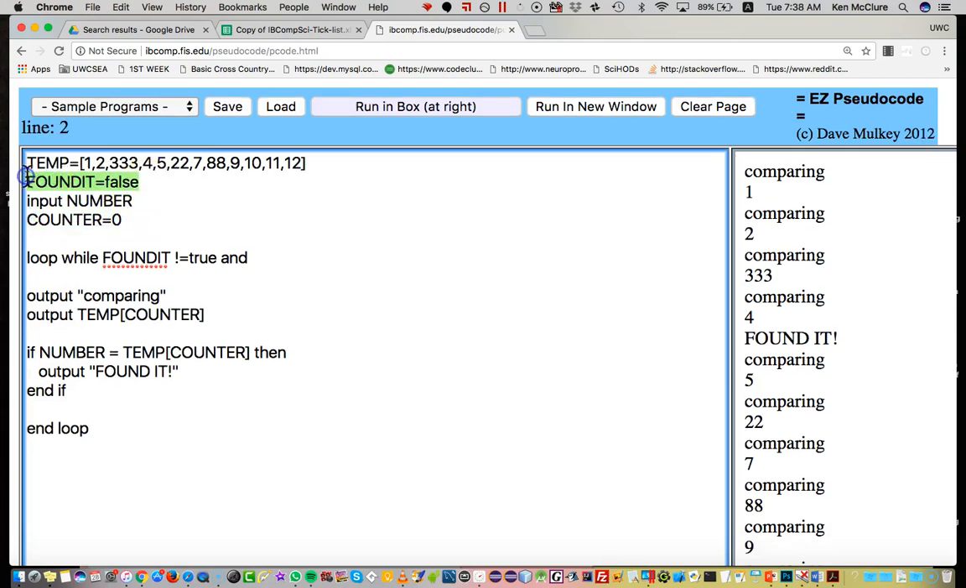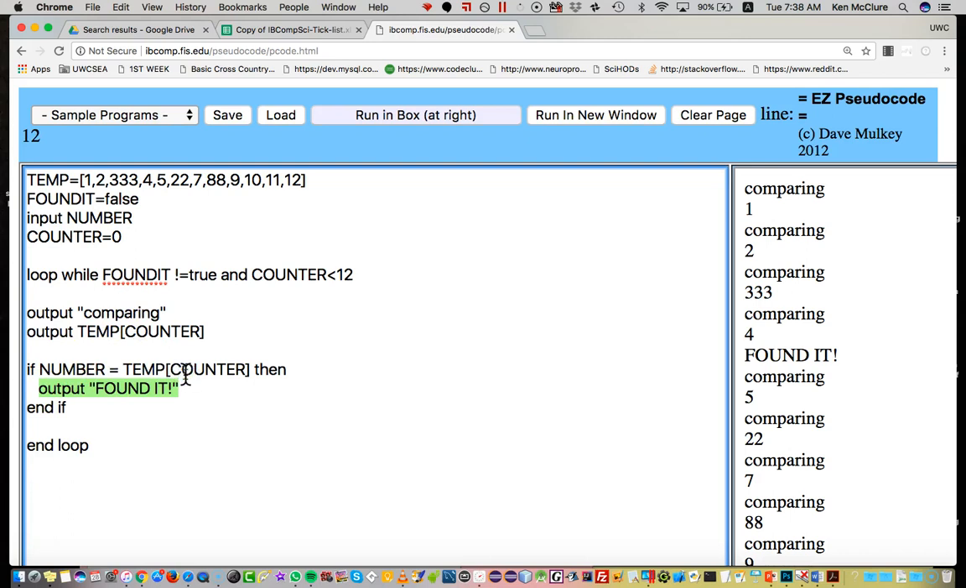I've got a variable to say whether I found it or not, and my condition is going to be loop while found it is not equal to true, or in other words I haven't found it, and counter is less than 12 because we're going to go from 0 to 11, remember? Great. So I'm still going to have this, but instead of saying output found it, when I find the variable, I'm going to jump out of the loop by saying found it equals true.